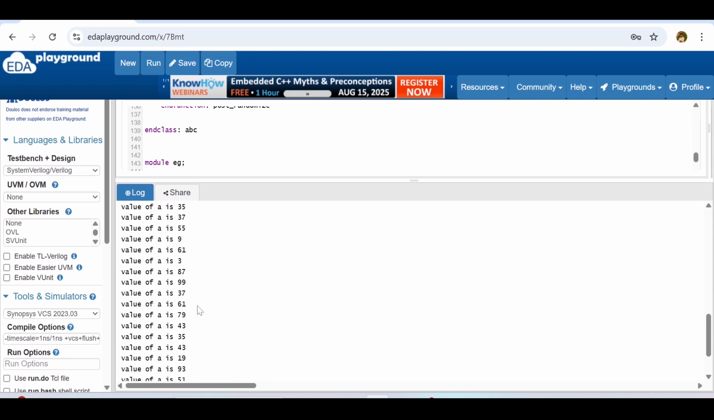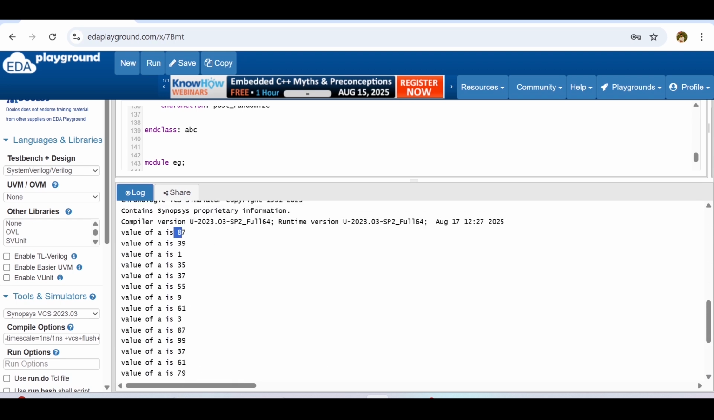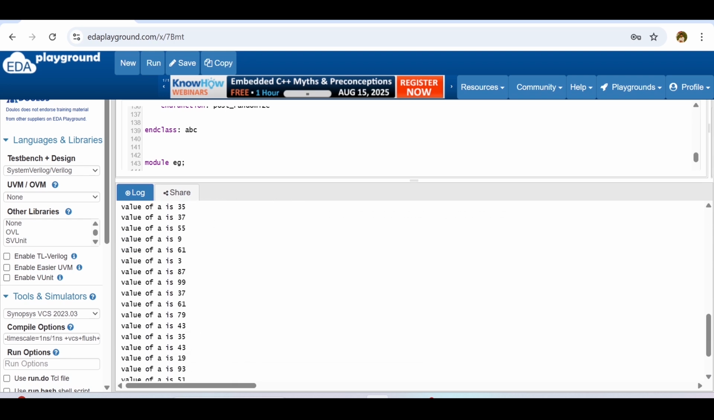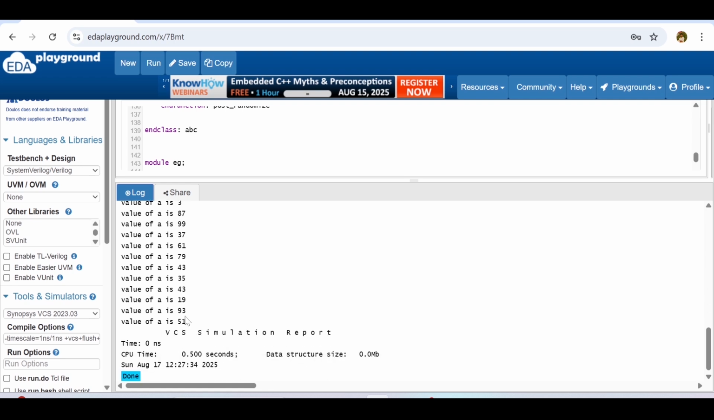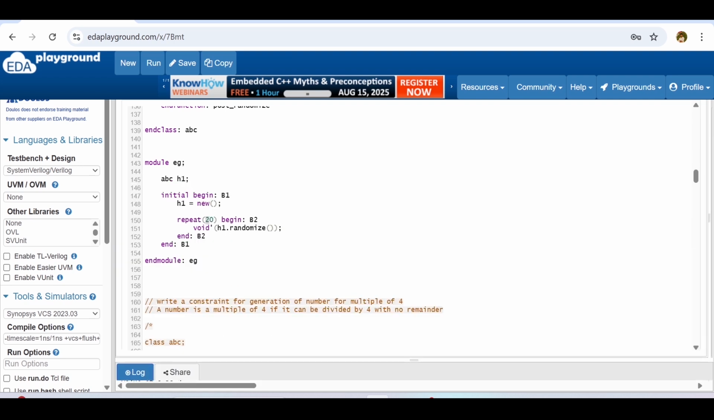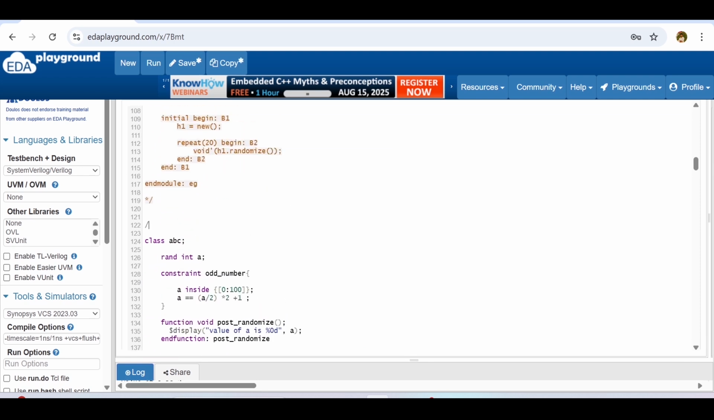Okay, so if you analyze the console output here, like 87, 39, 1, 35, 37, 99 and so on. Okay, so later you can analyze. I'll put a link of this code in the description. You can later analyze and play around with this code.